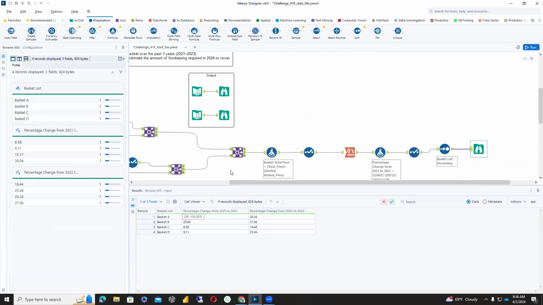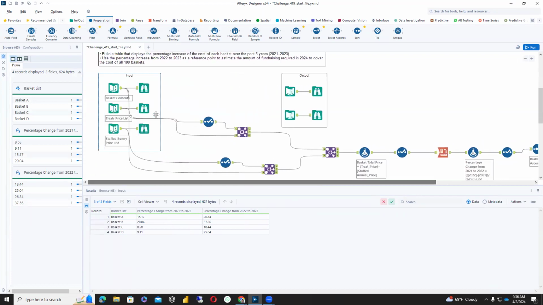So that we can have the first question answered. Now, for the second question for this challenge, they want to estimate the total fundraising required in 2024 to cover the cost of all 100 baskets. But we're going to use the percentage increase from 2022 to 2023 as a reference point.